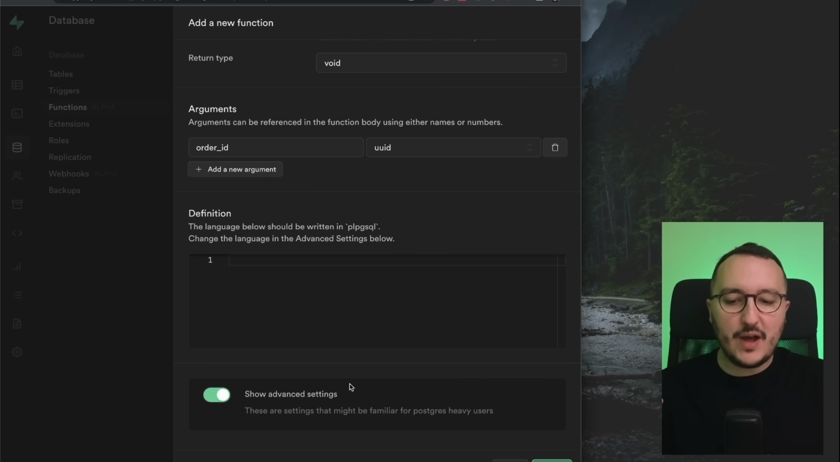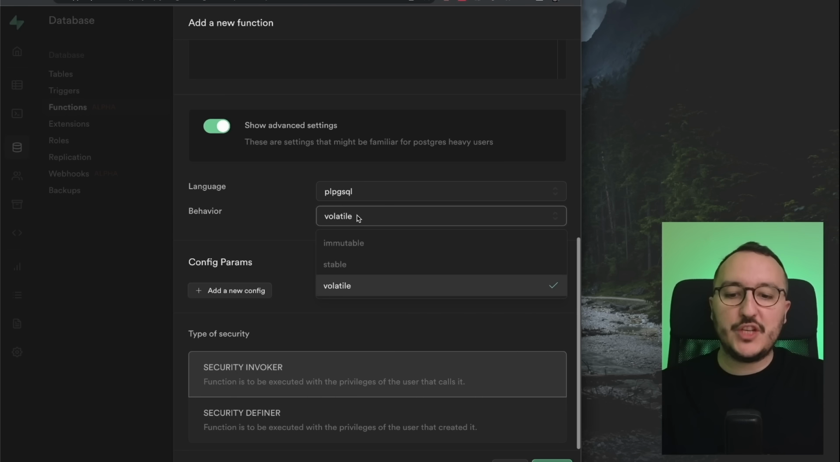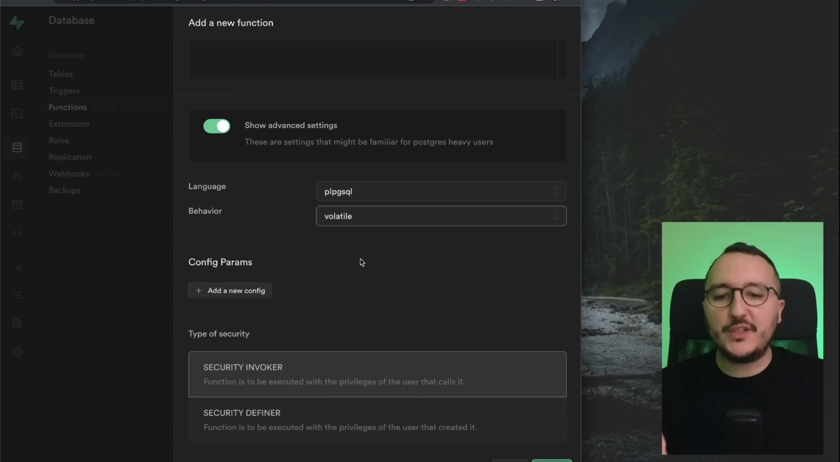And here we are. You have advanced settings to change the behavior. Here it is going to be volatile. We've got our language. We can pass some params, and we can work on the type of security. Check the security invoker.